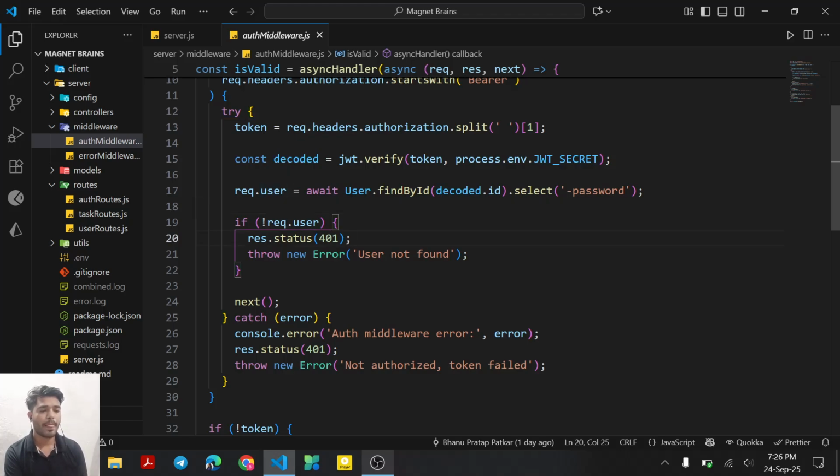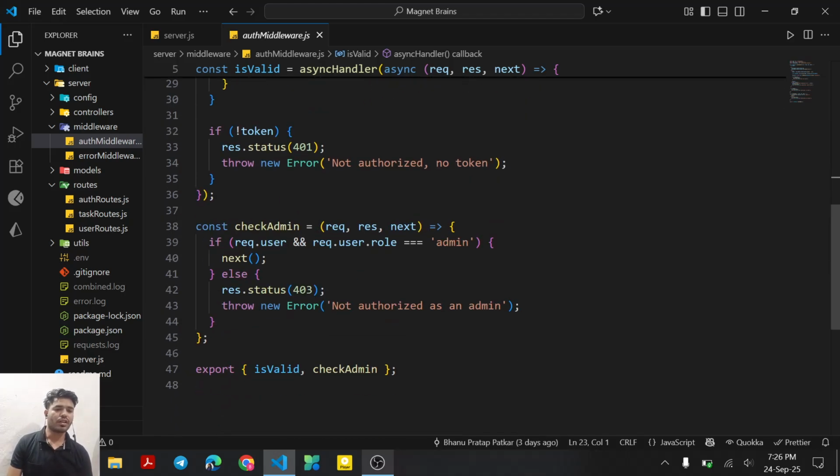If registered, then we remove the password, because we don't want to show it in a normal console log. After that, we assign it to the requested user. So every user sends any URL request with that token, and that will move to the next. Simple. If there is no token, they're not authorized. Or check admin: just check whether it is a simple user or the admin.